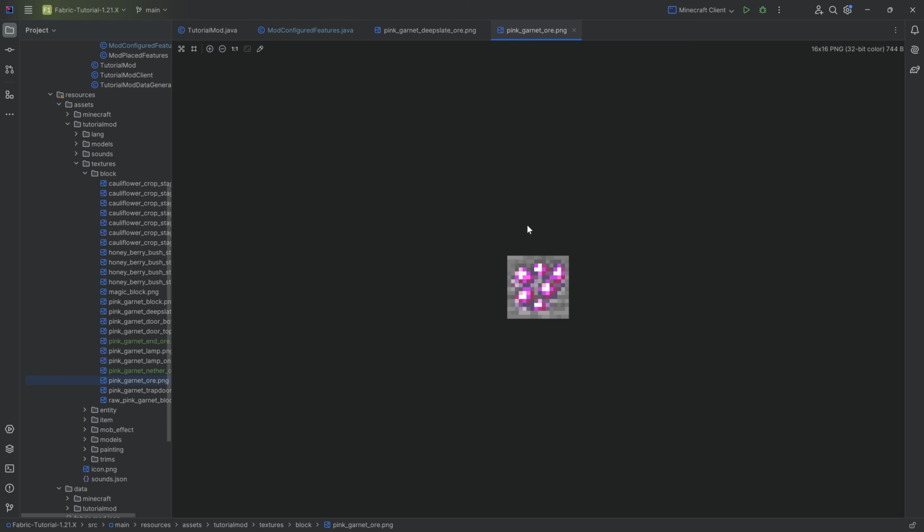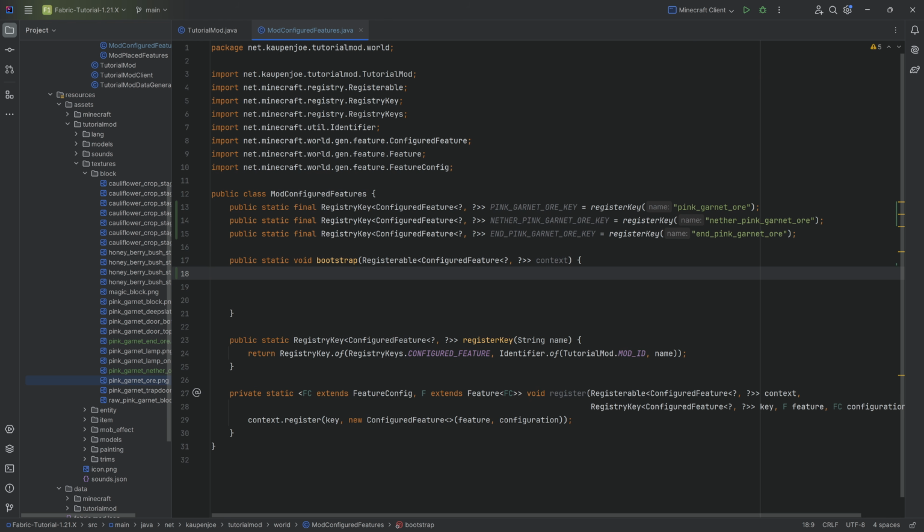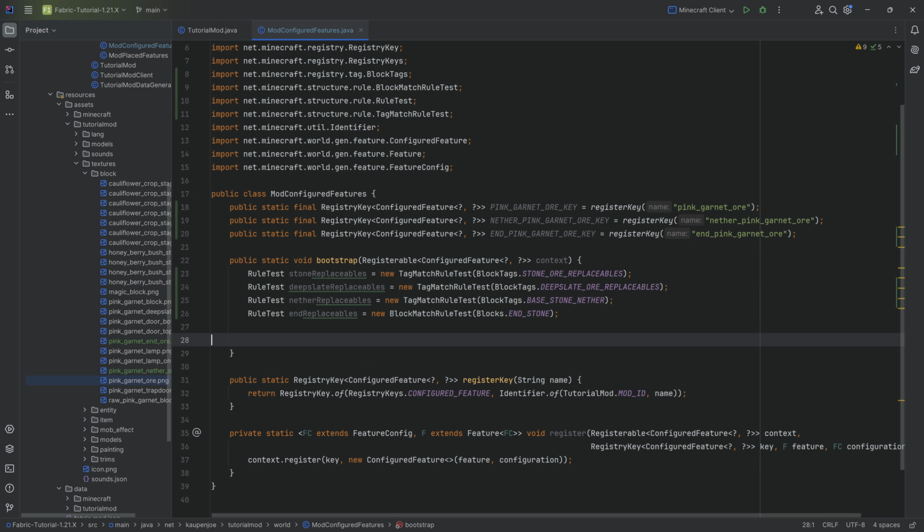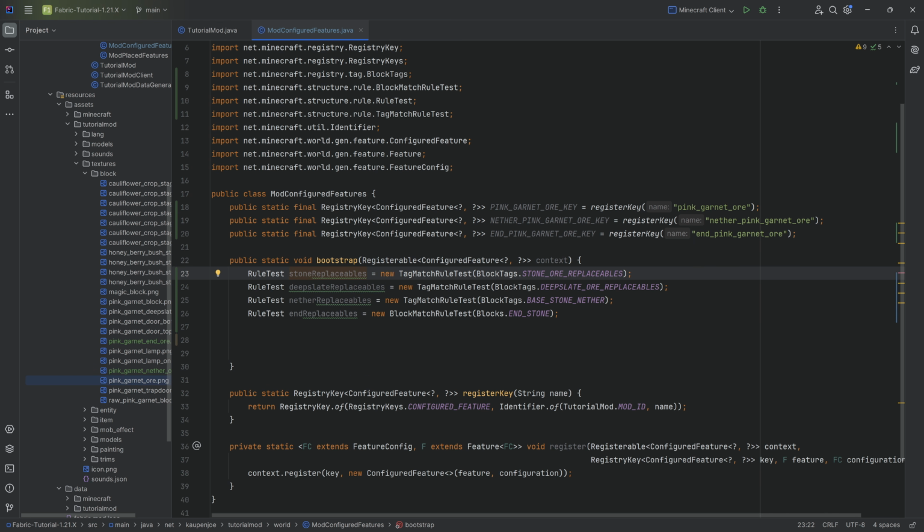Yeah, of course it would look out of place because this is stone and this is deep slate. So what we need to do is define rule tests. I'll copy over those rule tests and you'll see them in a second. They are going to be very straightforward here. It's basically stone rule tests or replaceables, right? A deep slate, a nether, and an end replaceables over here.